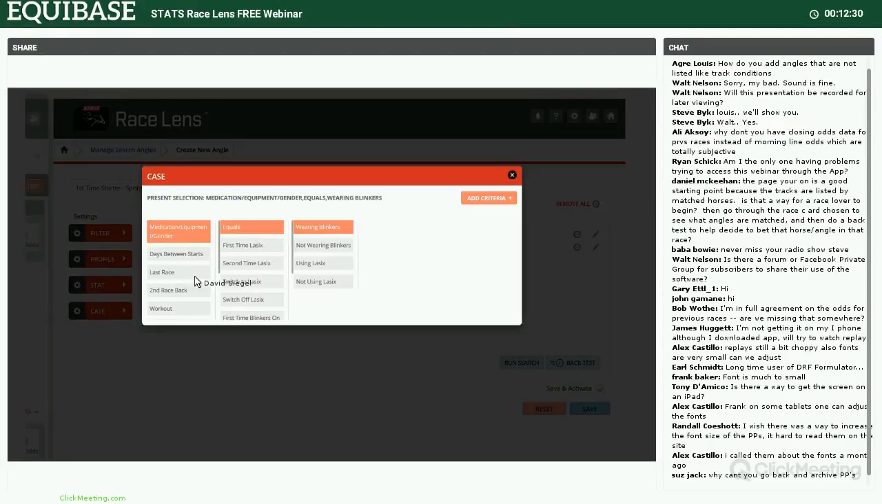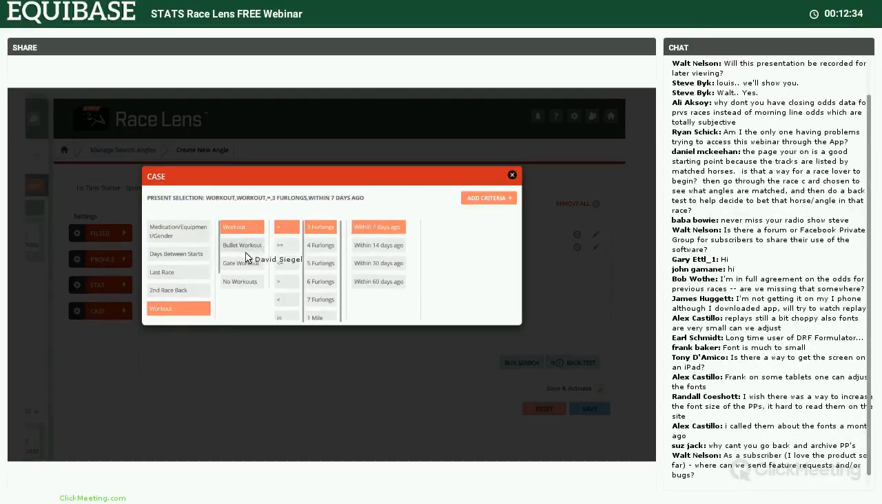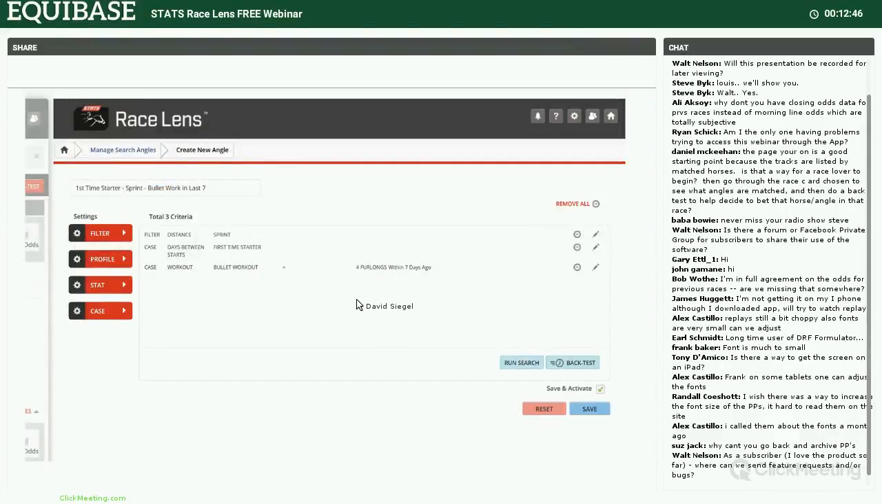I'll go back into case, and now I'm going to look for workouts, and I'm going to look for a bullet workout that is a 4 furlong bullet workout. And again, different time periods here, different distances over here. I'll accept this set within 7 days ago. David, so I'm going to go ahead.